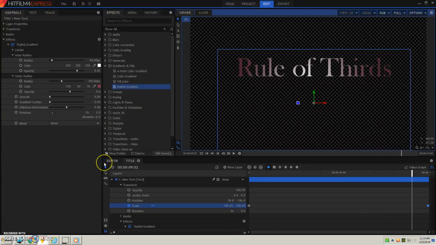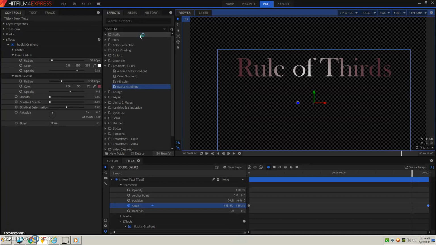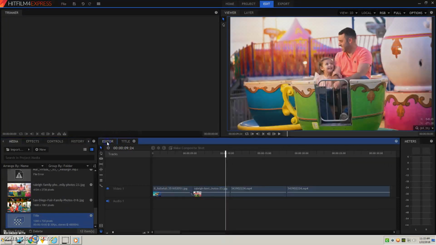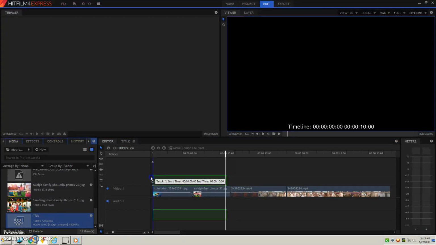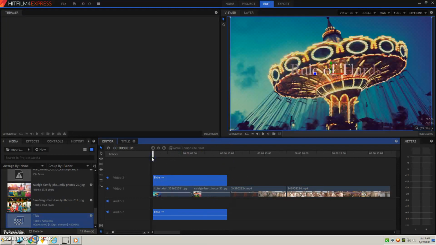Okay, so then I'm going to go back to my workspace of editing. And I'm still within my title composite shot, so I'm going to go into the editor, which is going to put me back where I'm used to seeing things. Okay, so here's the entire composite shot I just made with all my layers. So I'm going to take this and I want to put it on top of my other pictures. And then I'll move this back here. So when I play this, you can see my words are moving.